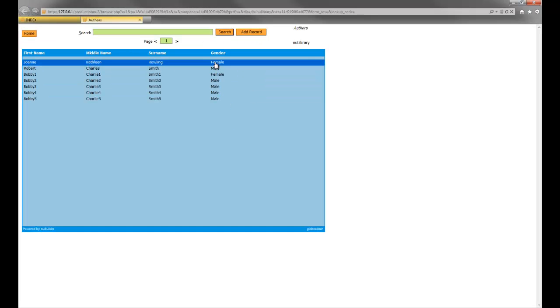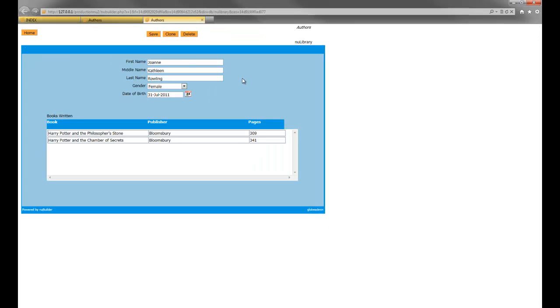This author one's kind of cool. So now what I can do with this is we have our basic fields for the author, just first name, middle name, last name, gender, and date of birth. And this subform right here is looking at our author underscore book link table, so we can list out all the books that the author's written. It's pretty much the same relationship. I'll show those fields in a sec.